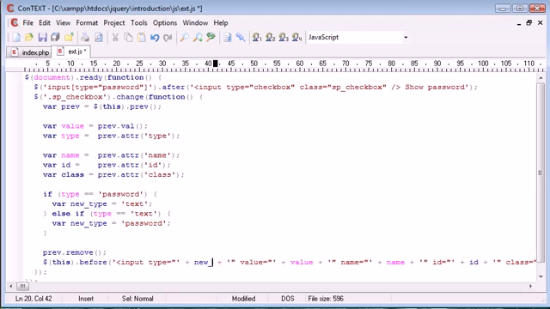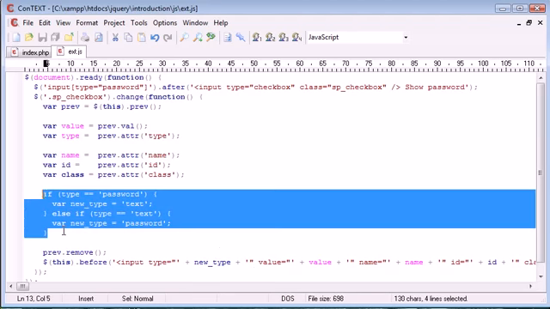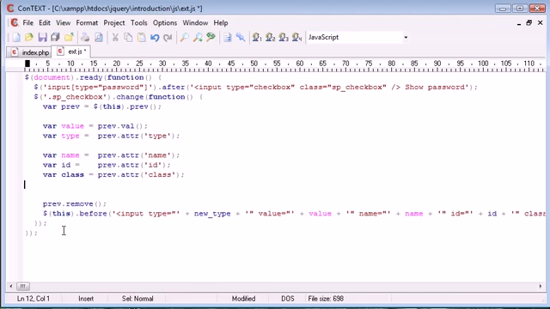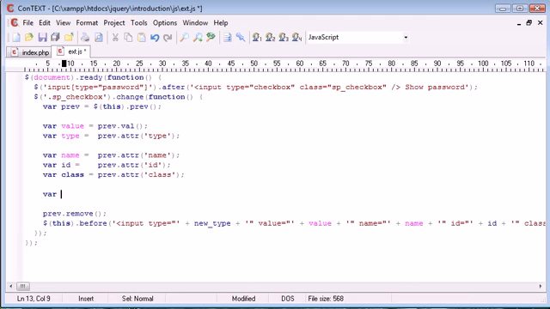So new_type, and that will just change the type to either text or password depending on what it's currently at. So I don't really like this long if statement here, it's slightly unnecessary, so I'm going to go ahead and show you how to make this a bit shorter.